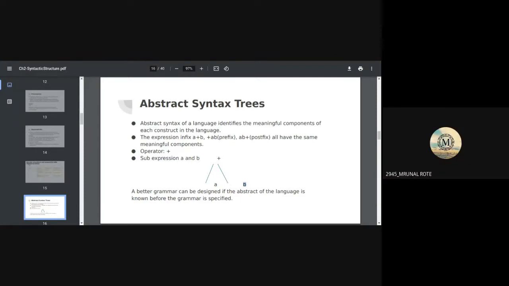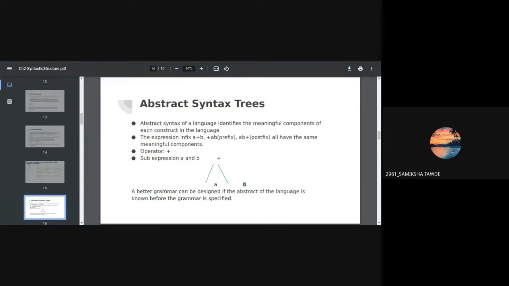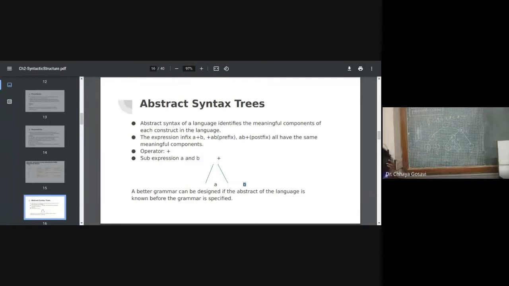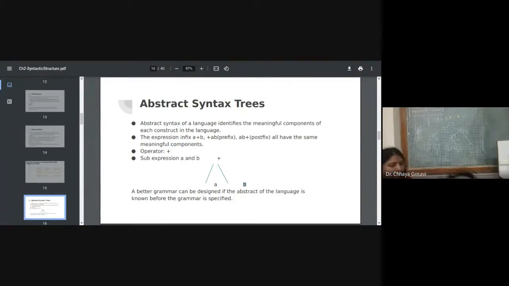Yes? Ma'am, in the postfix of this expression, why is it not 4ac asterisk asterisk? In the postfix of this expression, ma'am, you said it is 4a asterisk c asterisk minus. Why is it not 4ac asterisk asterisk minus? Okay, let me explain. You want it to be 4ac asterisk asterisk and minus.